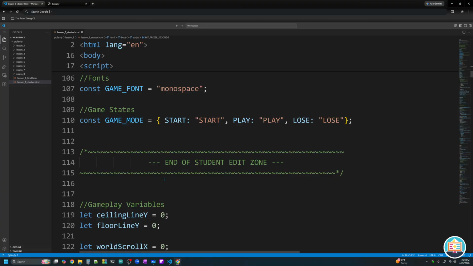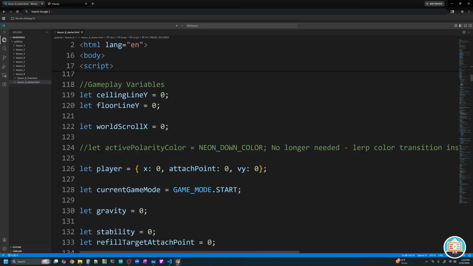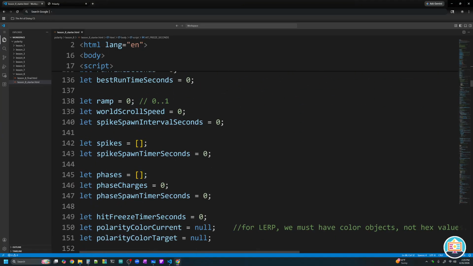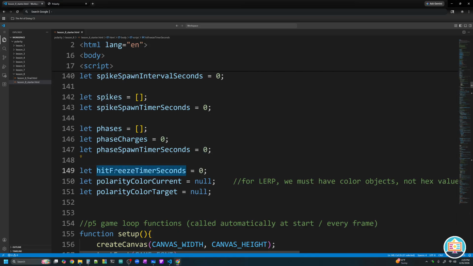Let's see, do we have any new colors? No new colors for this lesson. And what about new gameplay variables? All right, we've got a hit freeze timer seconds, which is set to 0. So we'll count that timer down. And then we have polarity color current and polarity color target, and they are both set to null.